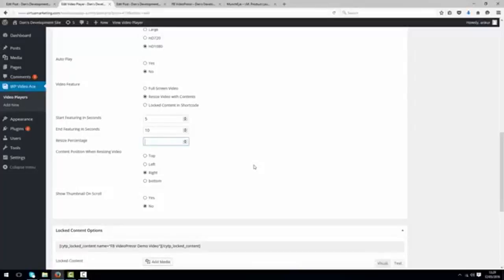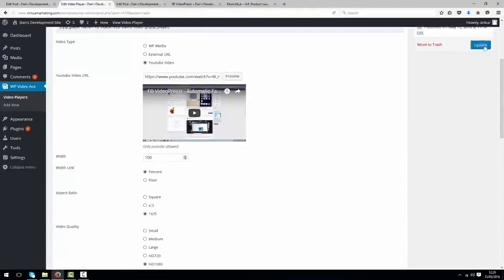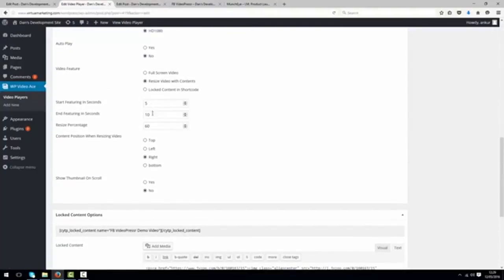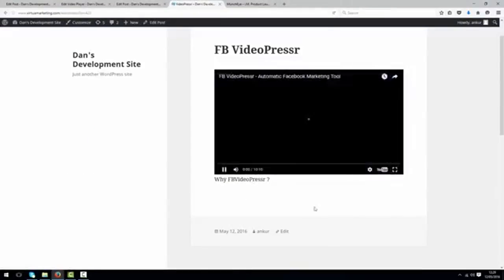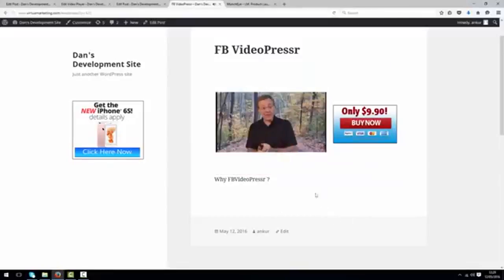Let me show you how this works. So if I put in here, say 60%, so what's going to happen is, to update this, at this point in the video, at 5 seconds, the video is going to resize, and then this buy button is going to appear to the right. Let's see how this works. So we'll refresh the page, and we'll click play. So, wait, 2, 3, 4, 5, bam. There we go. So imagine that.